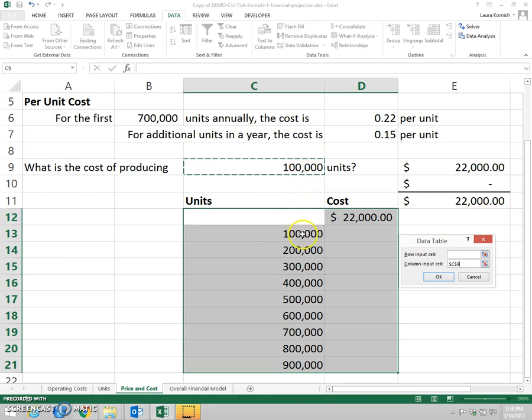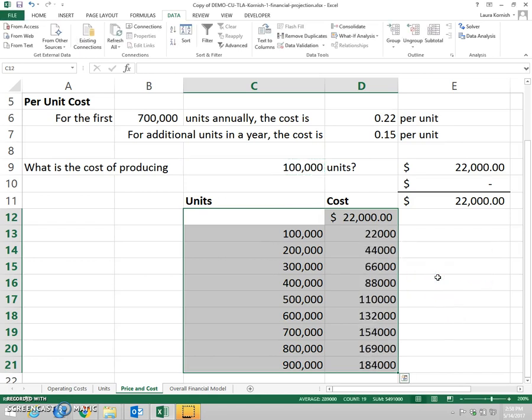So it's as if I'm going to take each of these values, 100,000, 200,000, 300,000, in turn, plug them into cell C9, and then see what happens in cell E11. That's what's going to be built in this table. And I say, okay. And there, it did the calculations. So here we have this very systematic sensitivity analysis where I can look at different values of the units, and see the associated cost level.